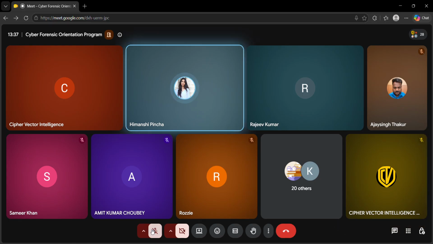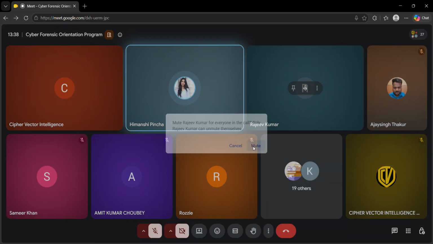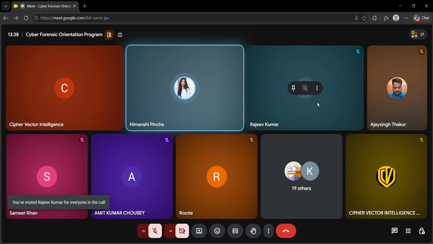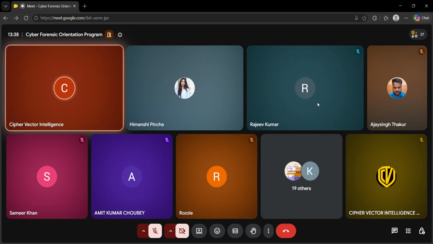So actually, I wanted to ask about the hash values. You mentioned that hash values are completely encrypted and we can't extract data from them. So can we assume that hash values are completely safe? Yeah, good question, Himanshi. Yes, hash values are completely safe.